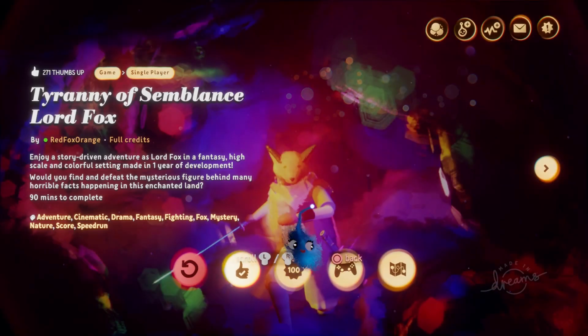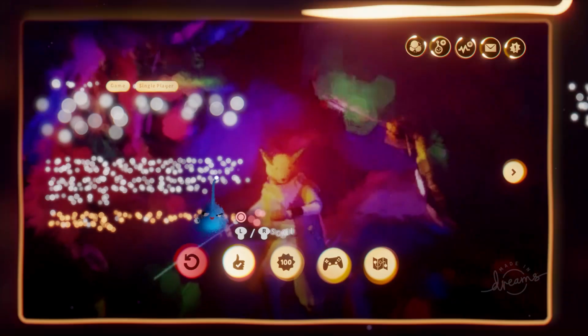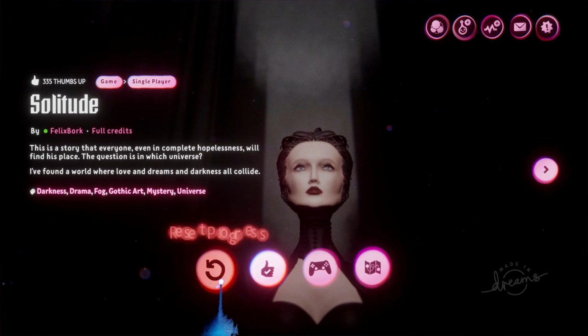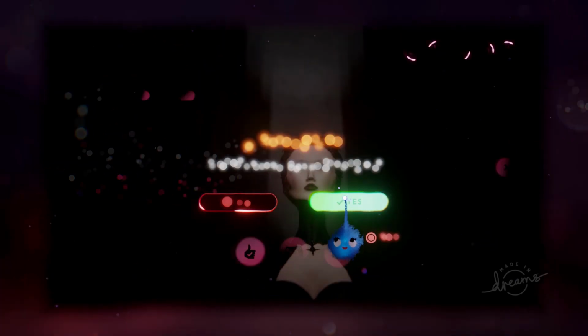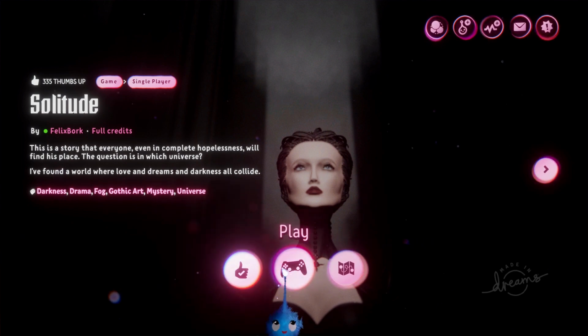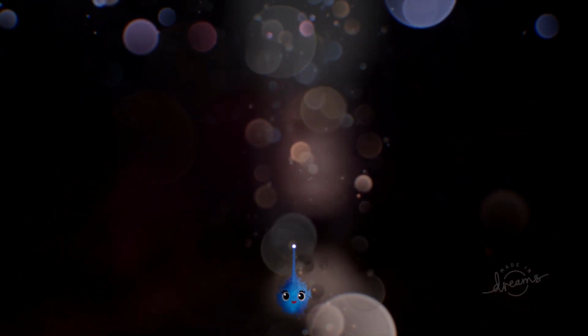Tyranny of Semblance, Lord Fox. It's a really weird title, but there we are. Check that one out. Then we've got Solitude by Felix Bork. This contains some amazing lady puppets. Some great sculpts in this. The beginning is very atmospheric, but we'll skip to the game, shall we?